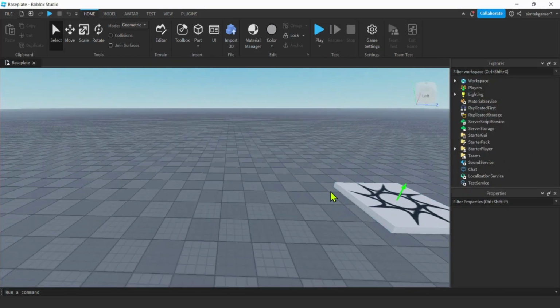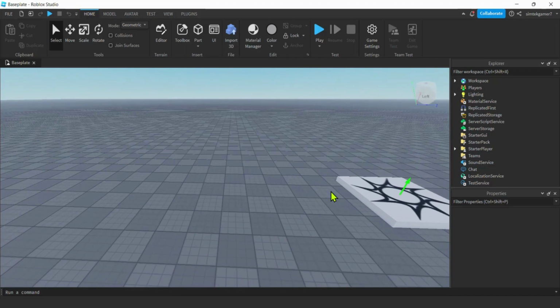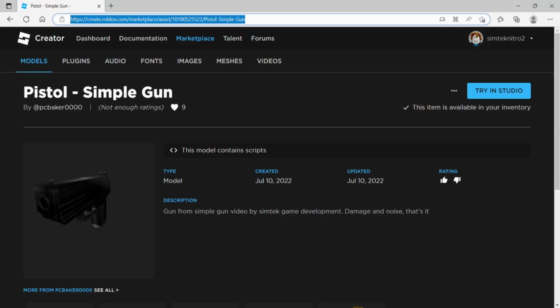I have a fresh world right here, and I'm going to put the knockback on my simple pistol. You could follow along or get your own weapon. This is actually very easy to add. So I'm going to get my browser. I'll put this link in the description. This will be green and says get if you don't have it. So I have my pistol, simple gun. That's what I named it.